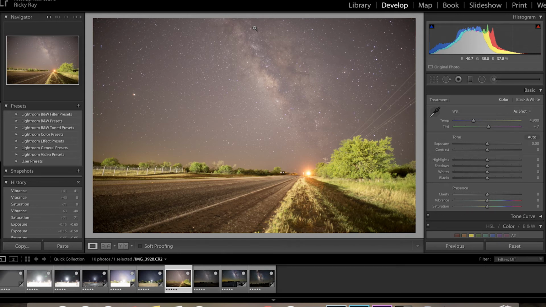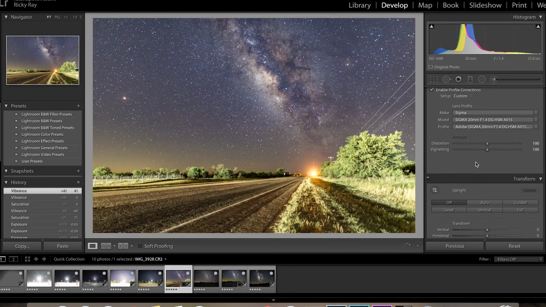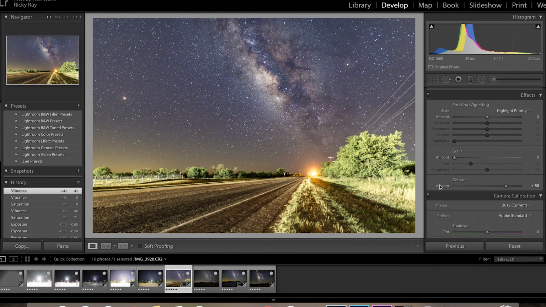Bam, right there. Look at that Milky Way. You can't miss it. It's the big rip in the sky is what it looks like. Edited, even better. You see so much more. But as I was saying, you got this haziness in the sky.